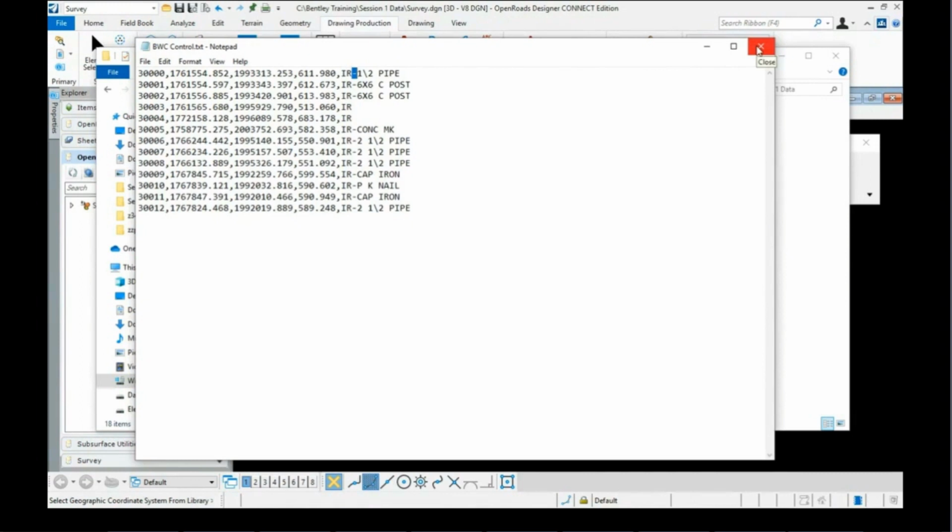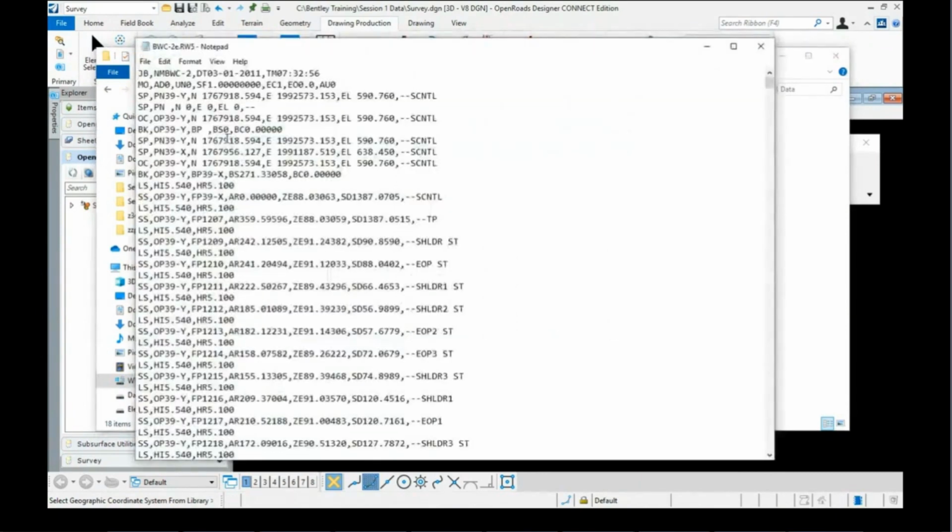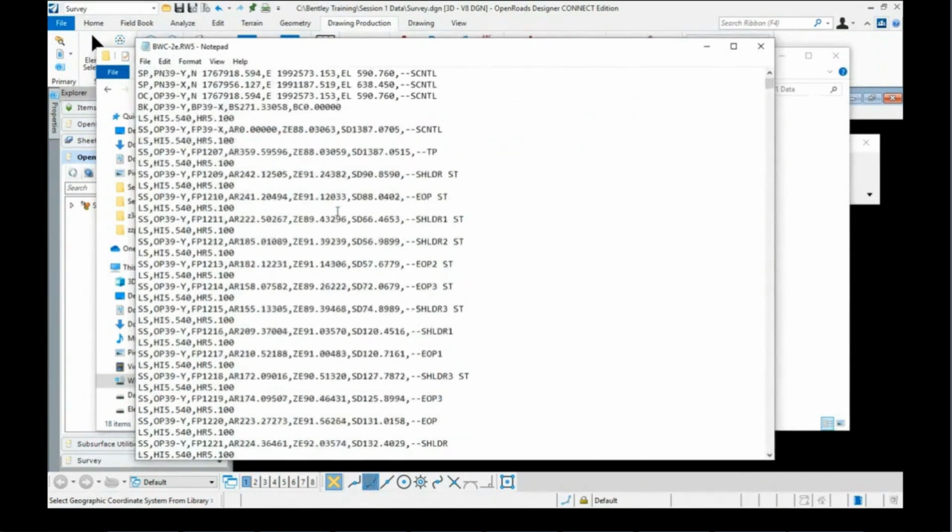The rest of the files that we will import are RW5 files, and let's just take a look at one of those real quick. These are the standard TDS format, but what I want to show is the type of coding that this user is using here. We have an alpha feature code, and that feature code is before the linking code.